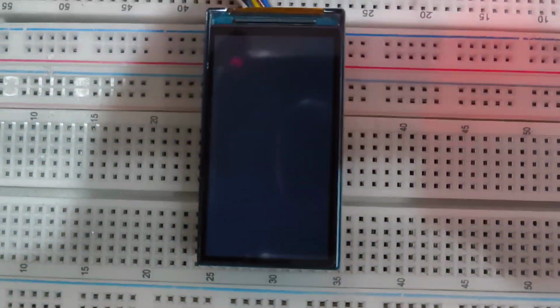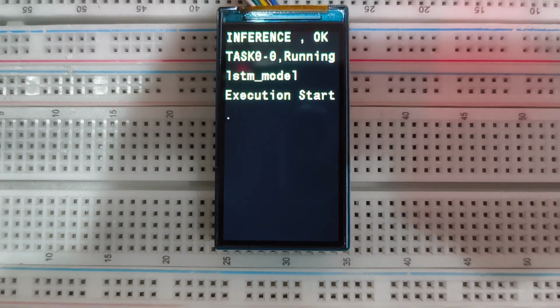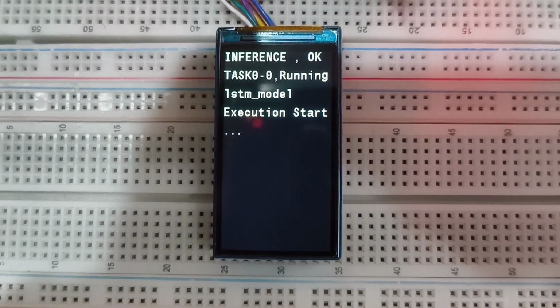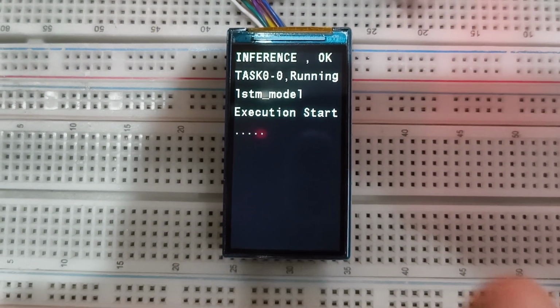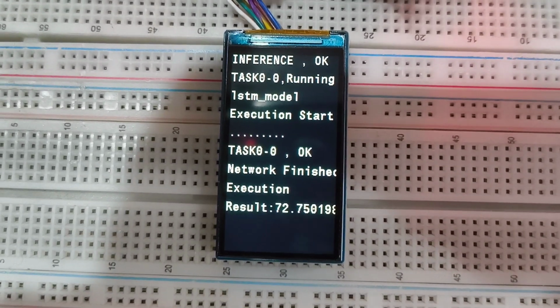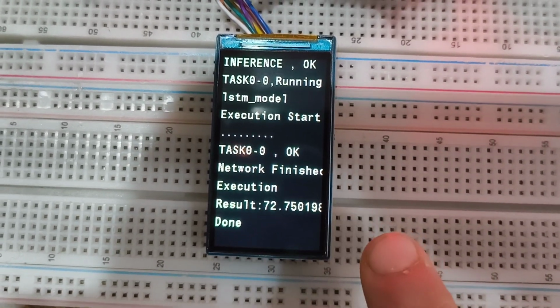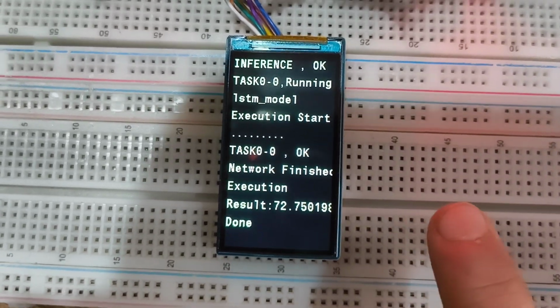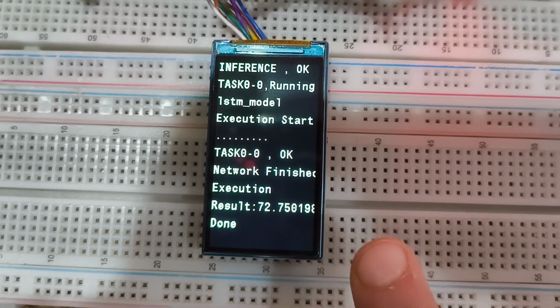the code will start and it will first check the inference, then it will initiate the running, and as you can see the execution has started, and now it will display the prediction value. So the result, that is 72.750198, is the predicted value of our LSTM model.